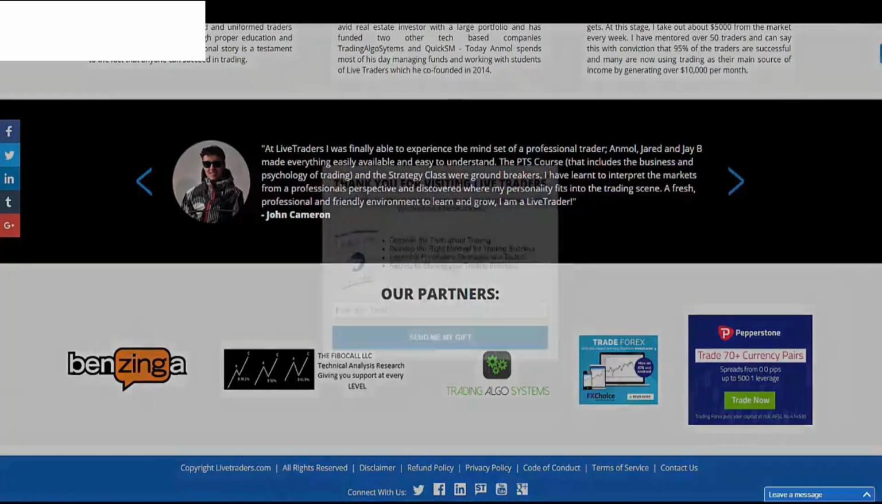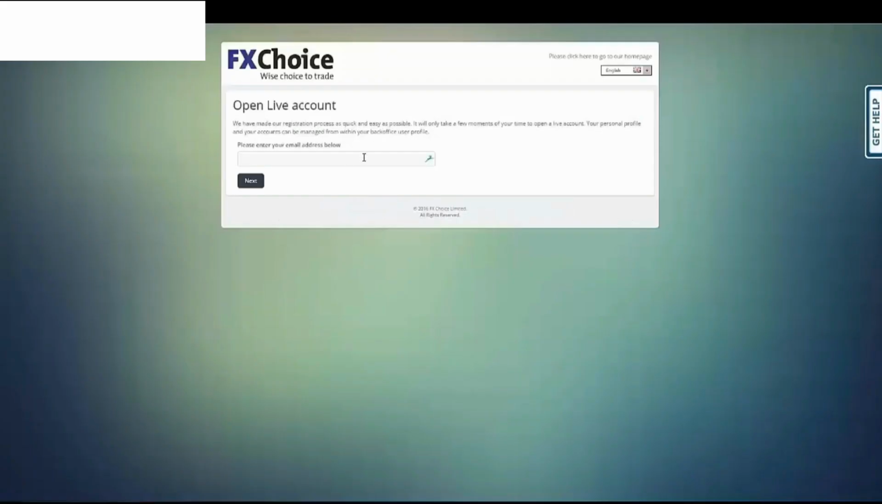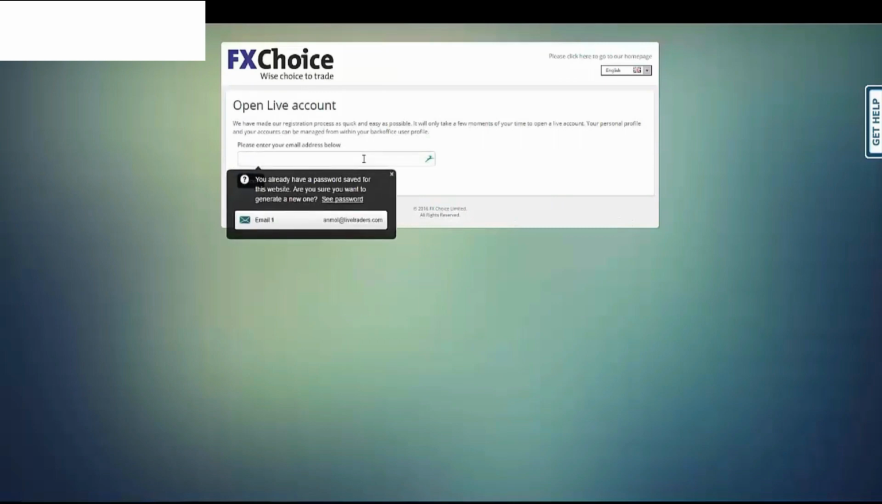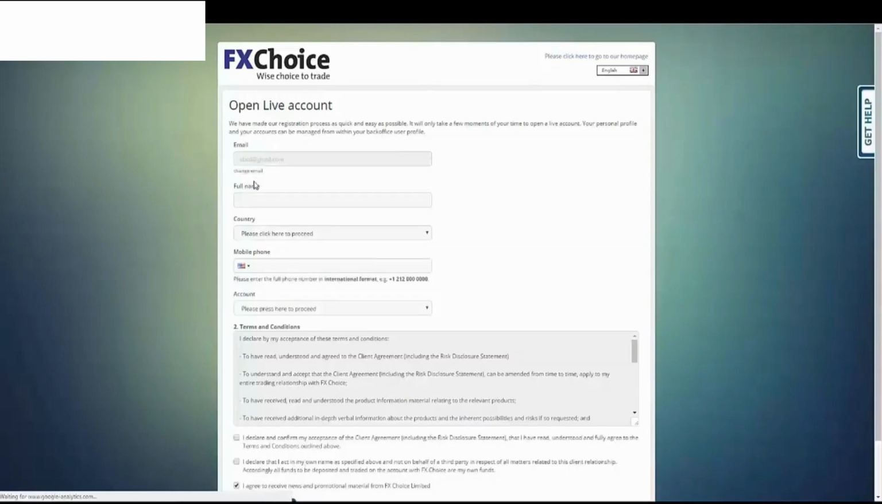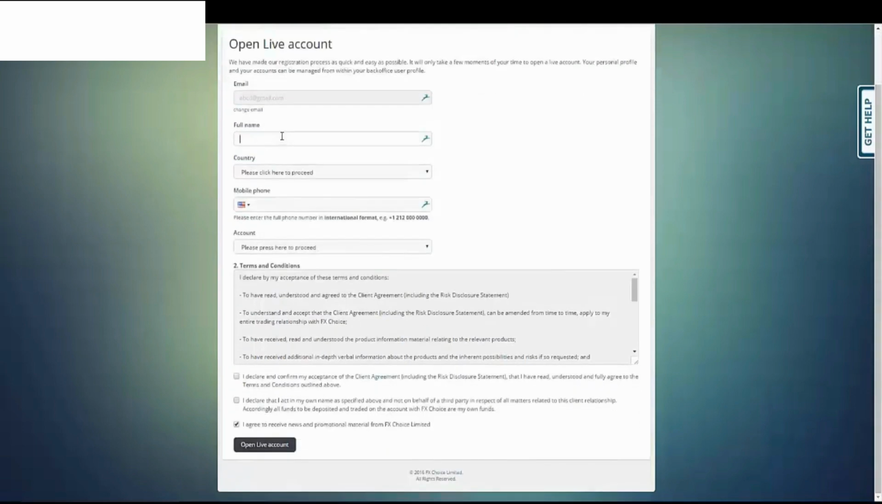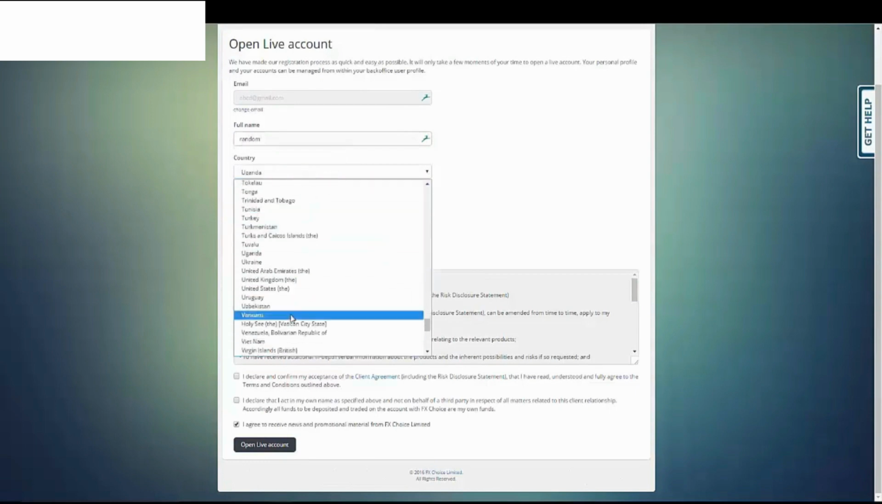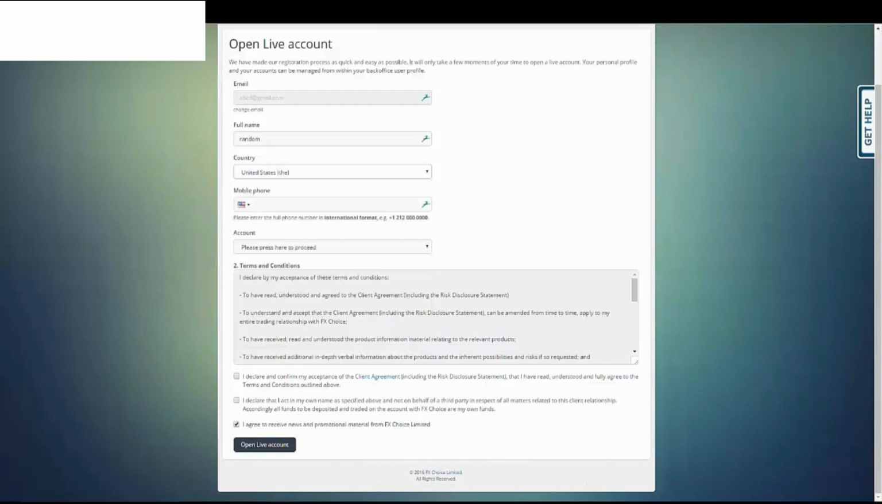So let's go over the setup process. FX Choice is a relatively simple process. We can enter any email here, and you'll click the email. You'll enter your full name, country, and mobile number, then click to proceed. So let's just enter anything random, like United States. Now, if you're outside the US, you can still use FX Choice, but I recommend Pepperstone, and we'll go over the reasons why. So just enter any mobile number.